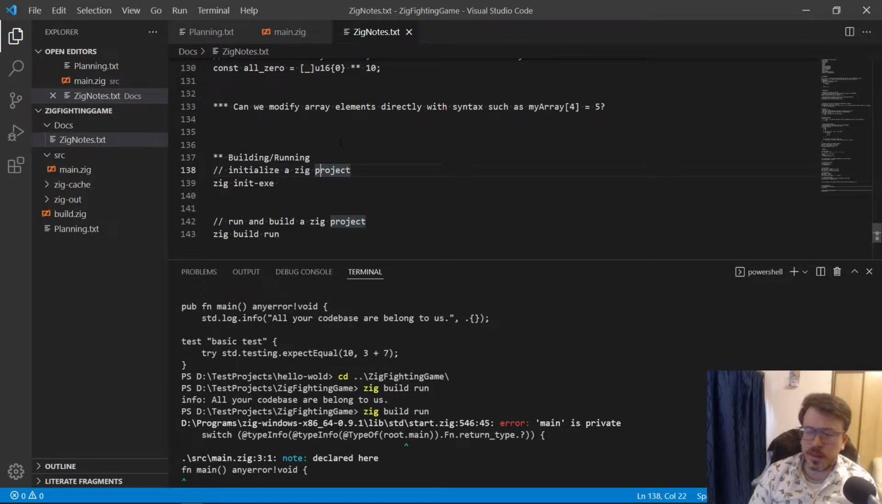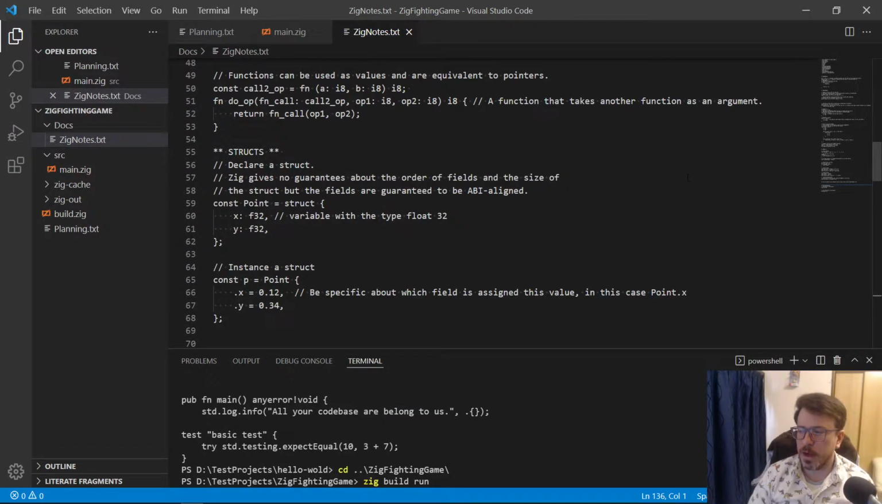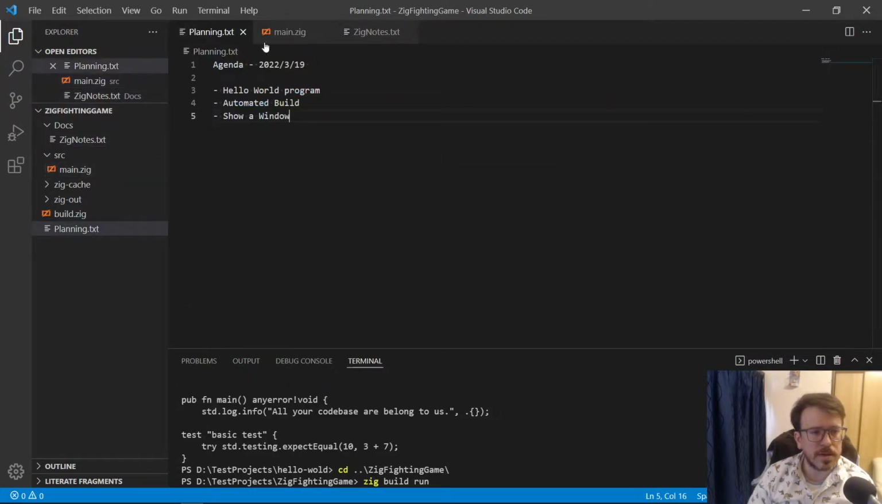We're doing the initial setup here. Last time I was creating some notes that I could quickly reference when I'm building this program because I'm not as familiar with Zig as, say, C++. I also chatted a little bit about my plans. Today we're going to set up the hello program, which we've done, and the automated build, which we've done part of. We can run builds from the command line.